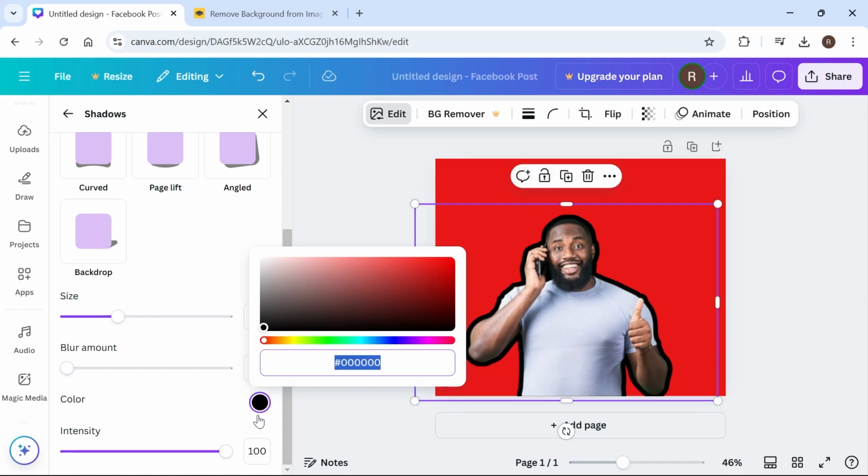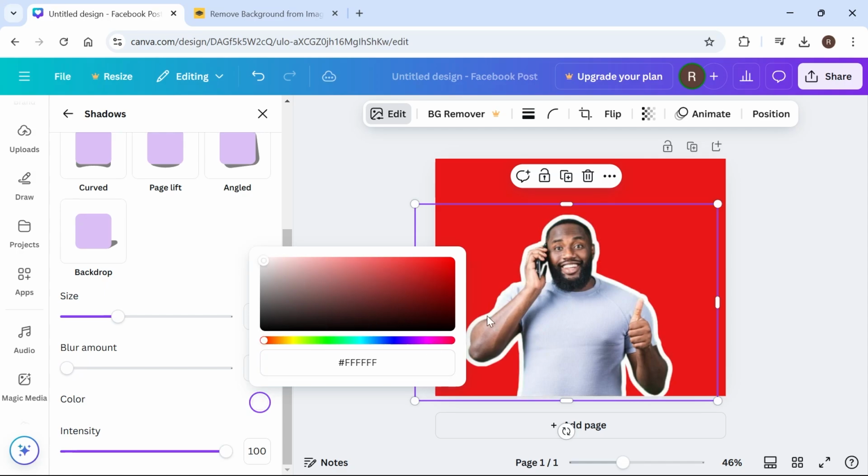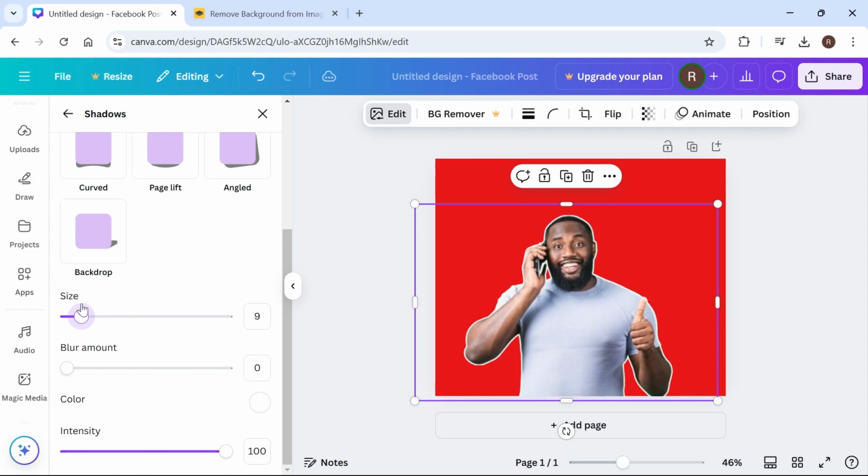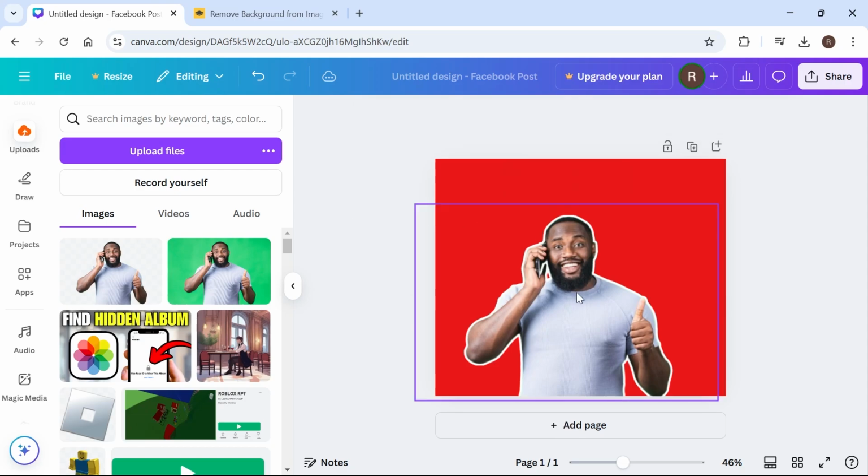You can also change the color by clicking on the color palette. So for example, maybe I wanted a white line instead, and you can adjust the size accordingly, whether you want this line either bigger or smaller. And it's really as simple as that, guys. That's how you create borders around your images.